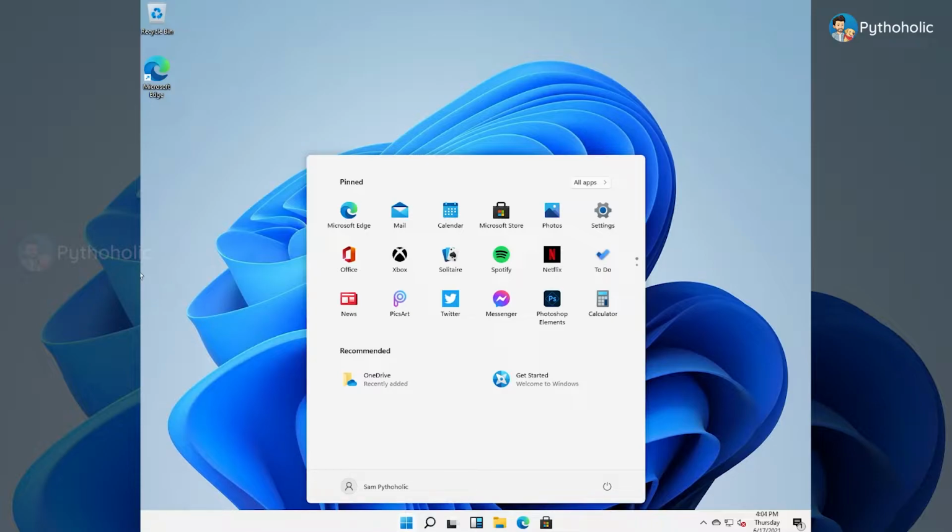I have given the steps on how you can install it on your Oracle VirtualBox, and I have given a comparison of some of the UI components of Windows 10 and 11, so you can check it out as well. So if you're ready, let's begin.